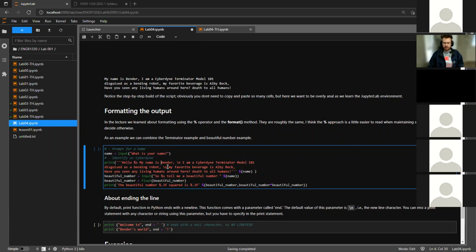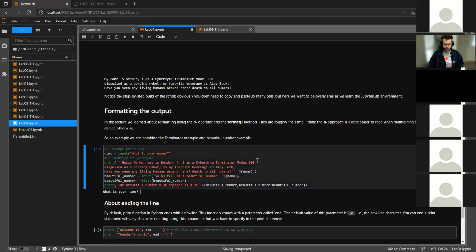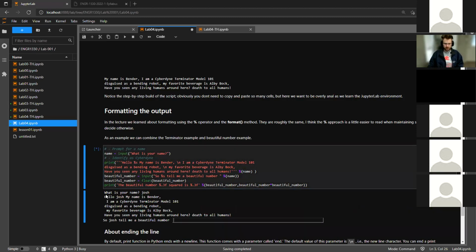Now, as I was saying, the way it works is the system's printing out my string and it sees this and it's like, oh, I need to put a variable in here. What variable do I need to put in? Well, it's going to be at the end. It's this one. So it's going to say, hello, variable. My name is blah, blah, blah. And then, yeah. So as you can see, it says, hello, Josh.